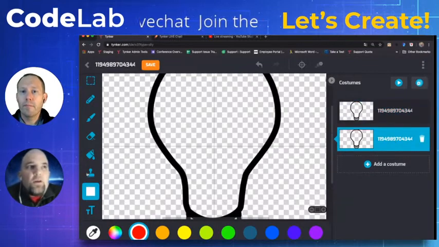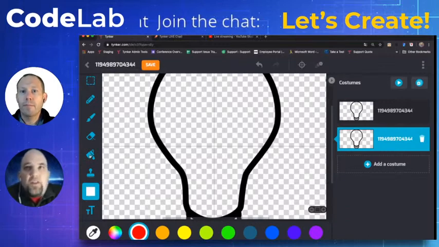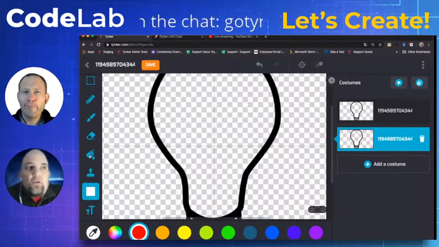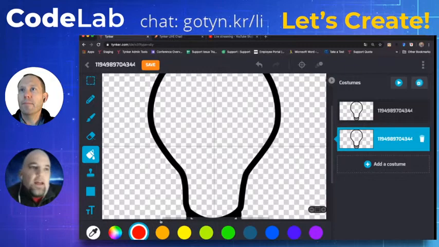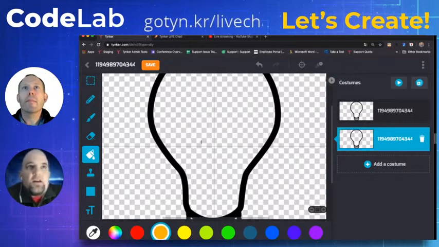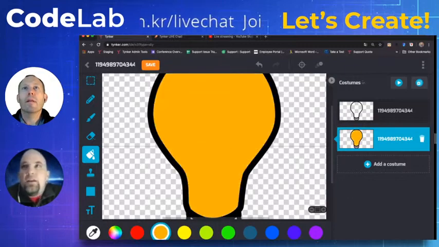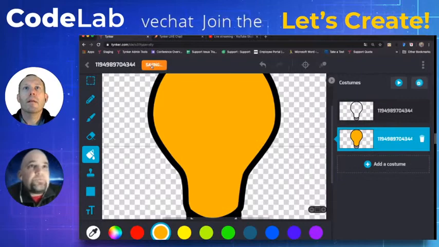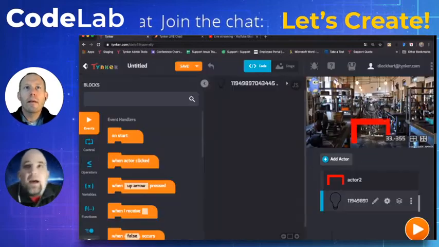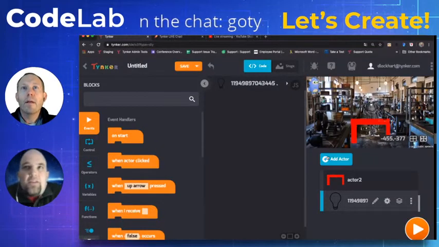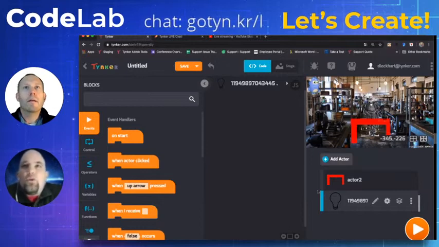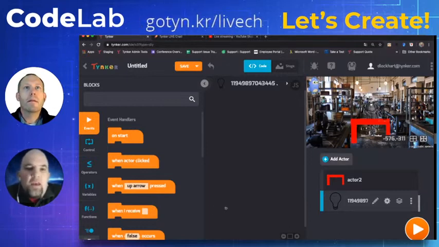And then I want to fill this with yellow. You can change costumes like the light bulb is turning on. So I'm going to fill that with yellow, and then save that and come back here. So now I've got all my actors in. We'll leave Cody in the corner for now.